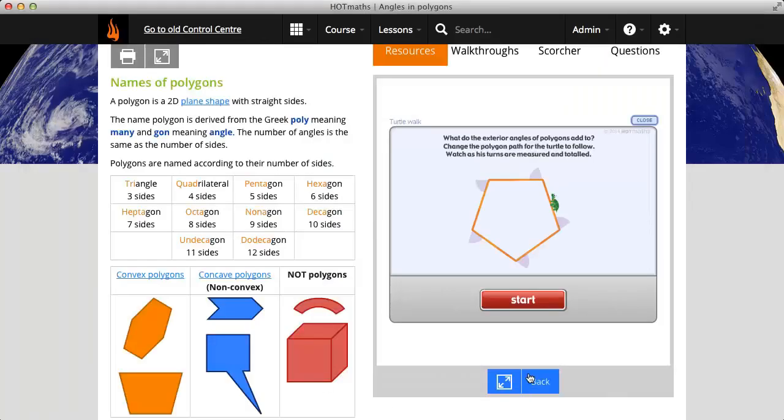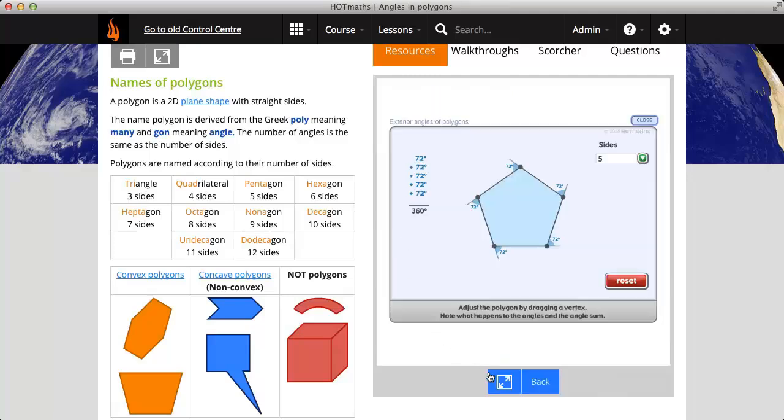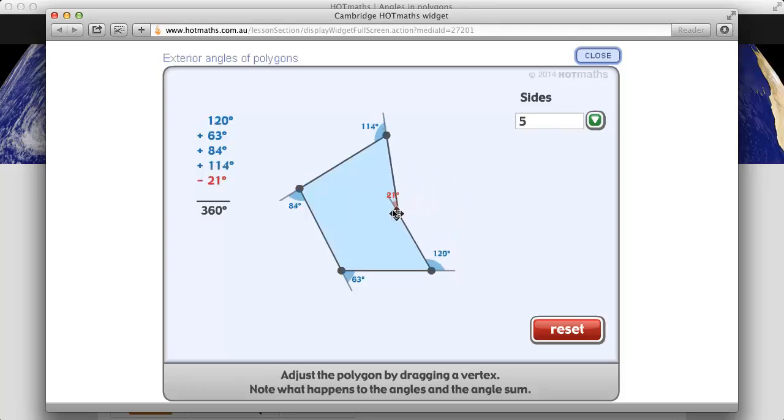If we go back to the resources list again, you'll see there's just one more widget attached to this lesson, and this is another really nice one. Again, this is one where the student's being asked to play and explore and try it out themselves, so works wonderfully on an interactive whiteboard or with a data projector, or of course students can play with it on their own. This is really nice, just showing the students what happens to angles and the angle sum when they adjust one angle in a shape. And they can even do that, which is really nice, and watch how that affects the overall angle sum.